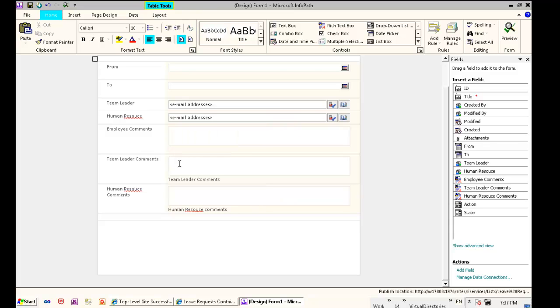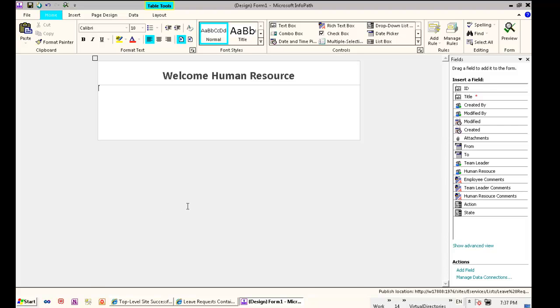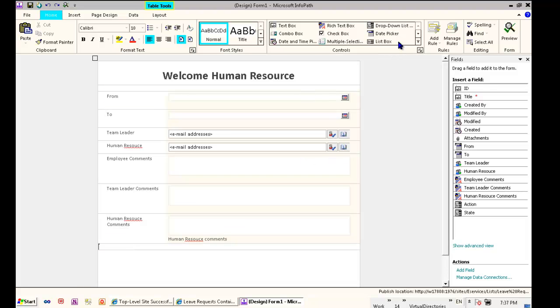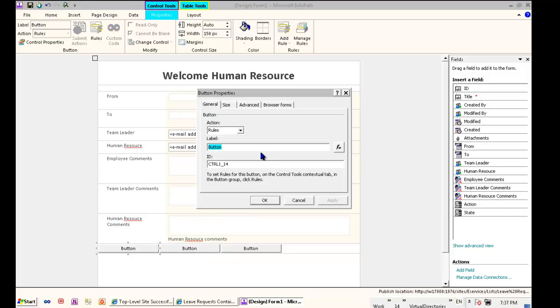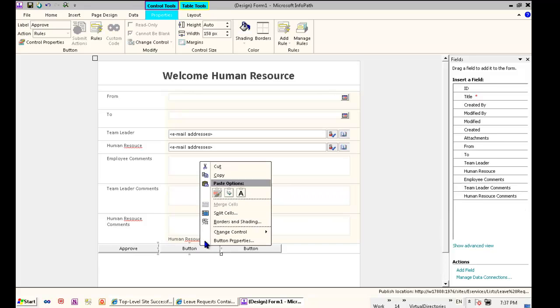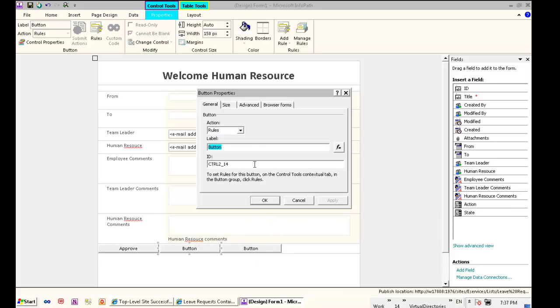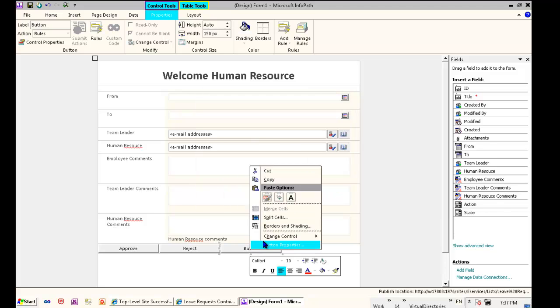So I just need to add another 3 buttons for him, because he needs to be able to add, approve, reject, and approve, reject, and of course we need to give him the cancel facility.